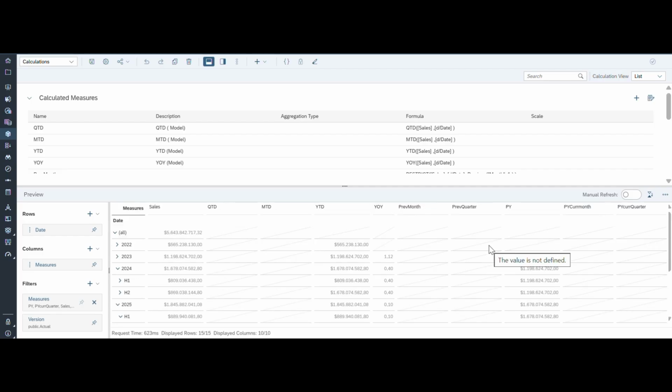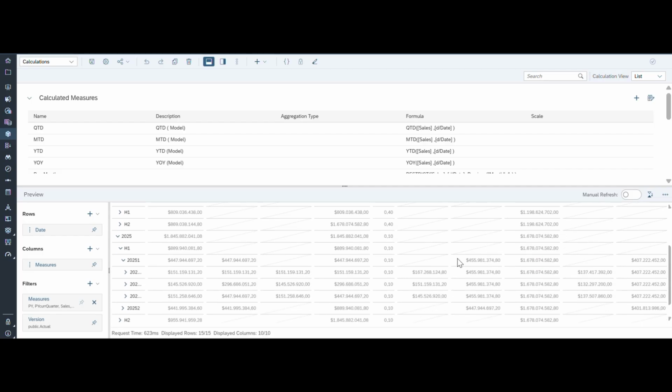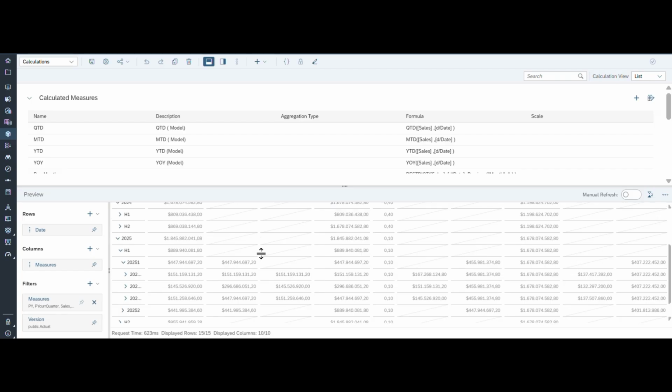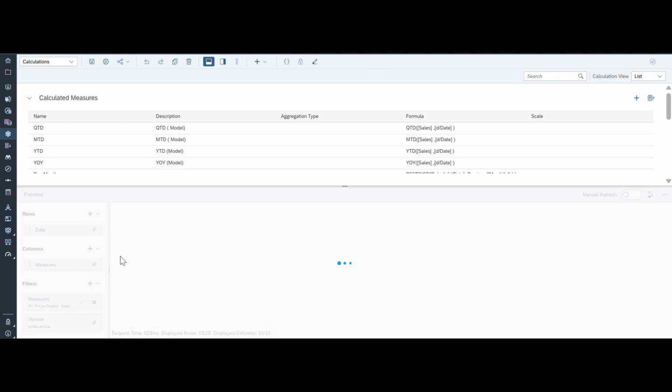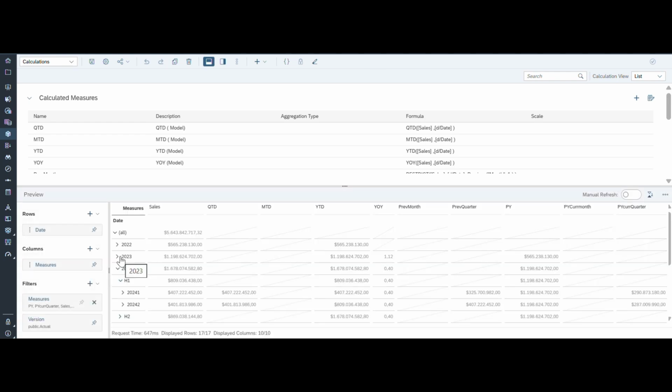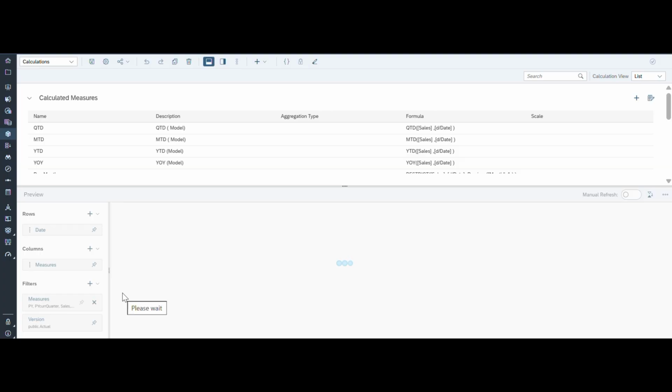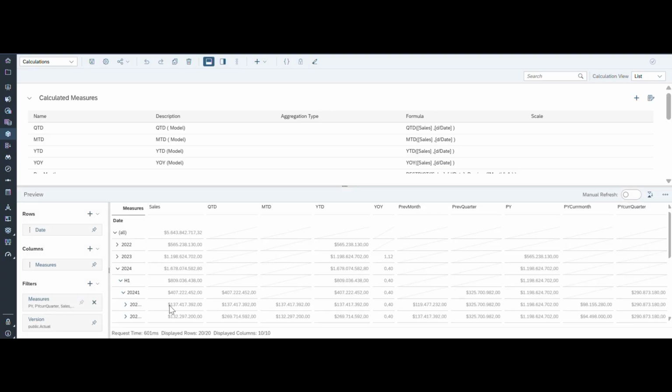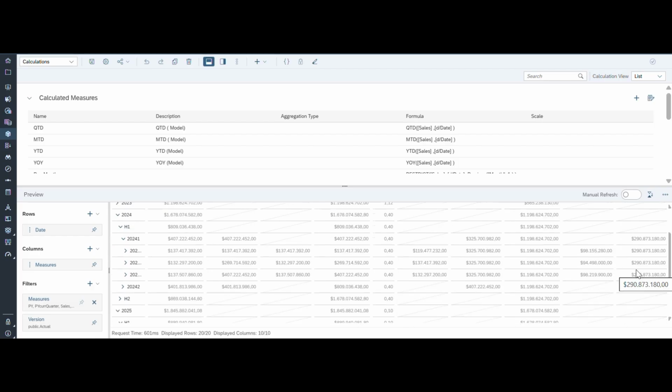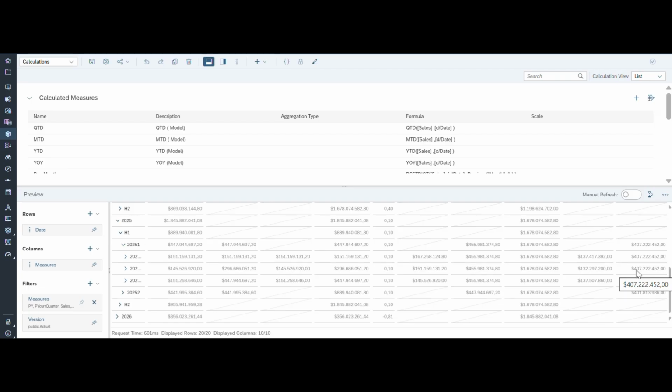Now here the previous month for January is showing 137,417. Now we will see January 2024. What was it? 137,470. See, this is how the previous current quarter will also show.